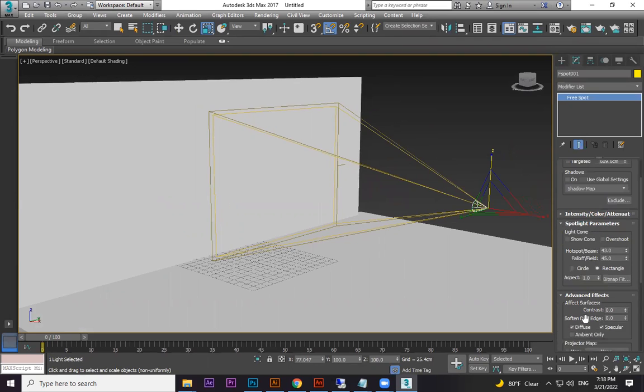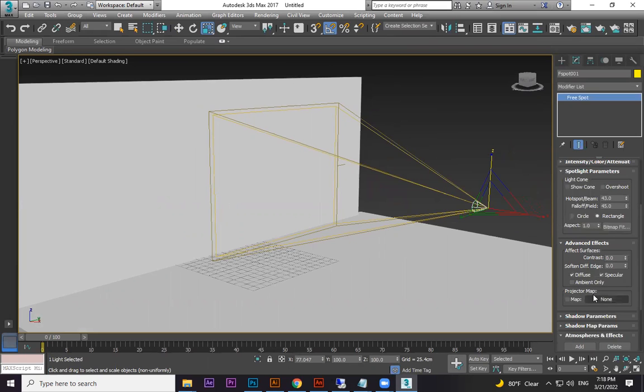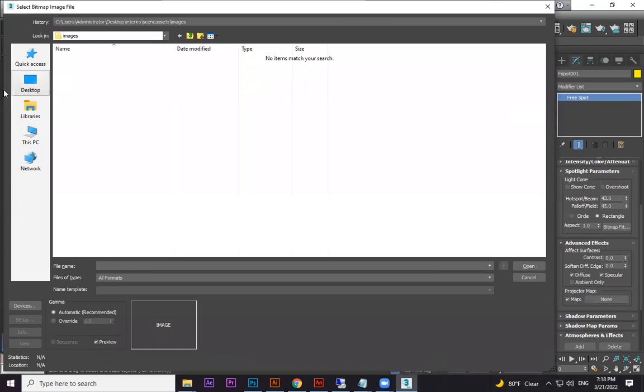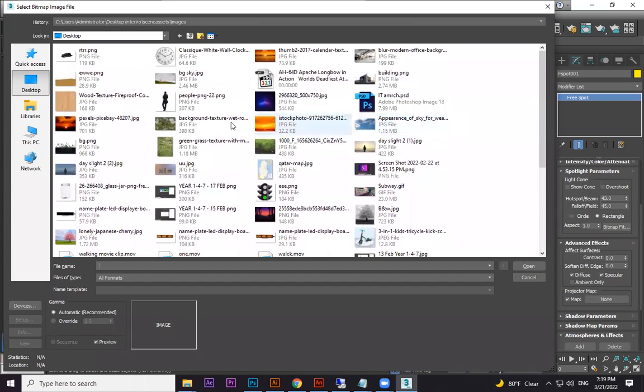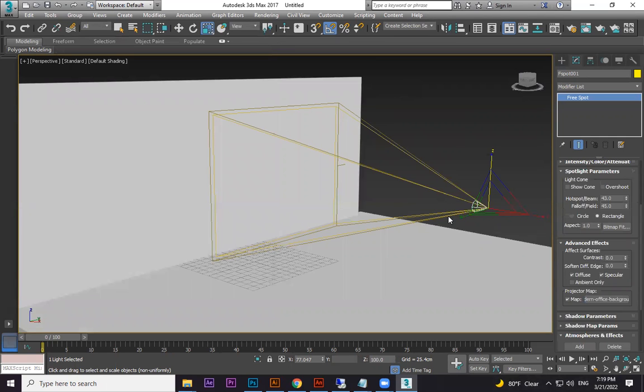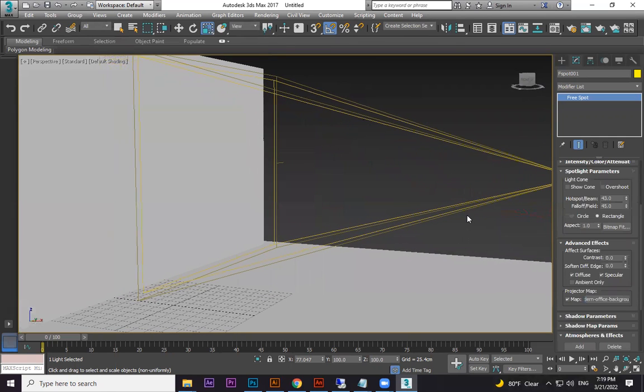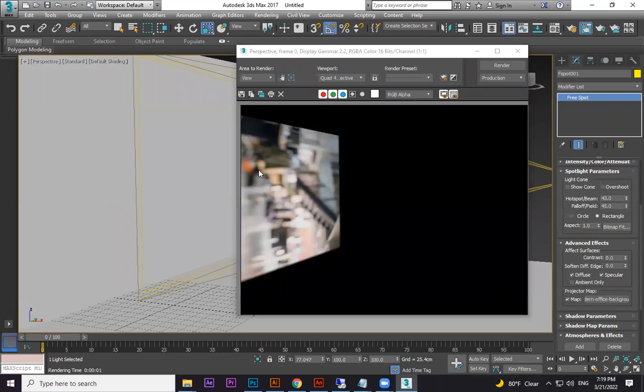Here, in advanced effects, if you go, there is something called projector map. When you switch on this projector map, then you click over here and choose an image, bitmap. Then we choose an image, whatever image, but it will be better if it is some colorful image. I use this image. Now, if I render this, this is projecting here, correct?